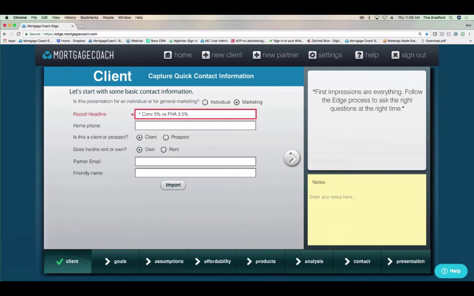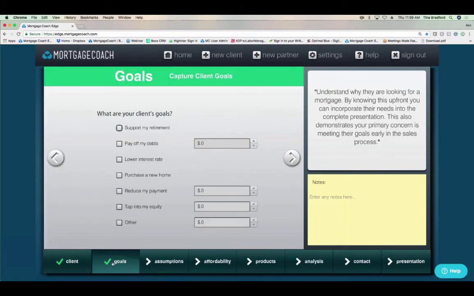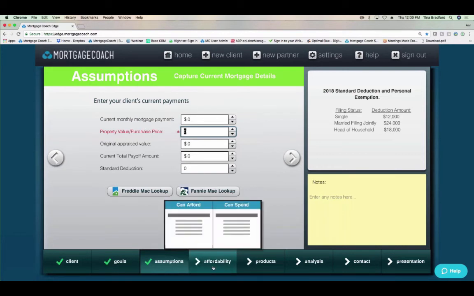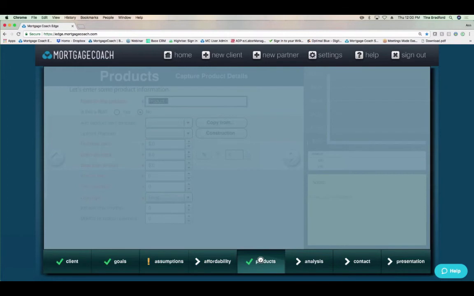That's the only information I'm going to worry about here. I'm now going to go into my goal area. It's always going to be purchase a new home. In my assumptions area, I am not going to place a property value. Property values change every single time for each client, so I'm going to leave that blank. I'm also going to skip all the affordability section and go right to my product.